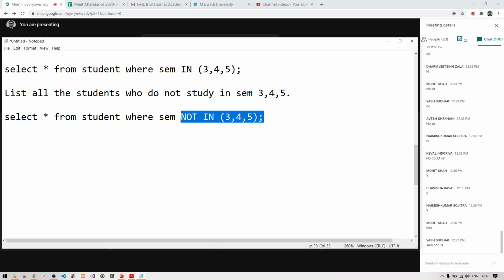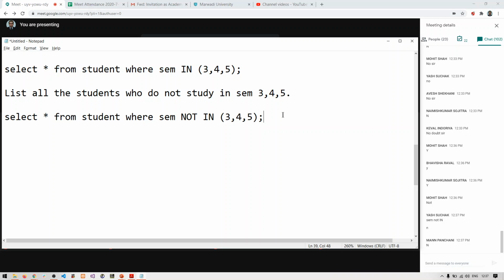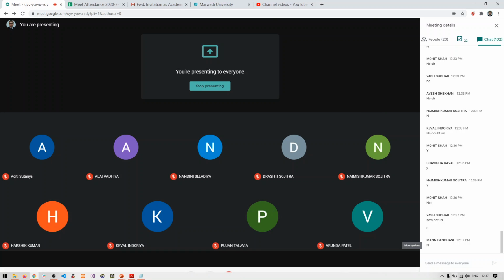So this is IN, NOT IN, BETWEEN, NOT BETWEEN, and combinations of AND and OR. Clear with this, guys? Is everyone clear with this? Any doubts? Okay, if you don't have any doubts, then let me give you some exercise to perform, and you need to write down the answer in your chat box.